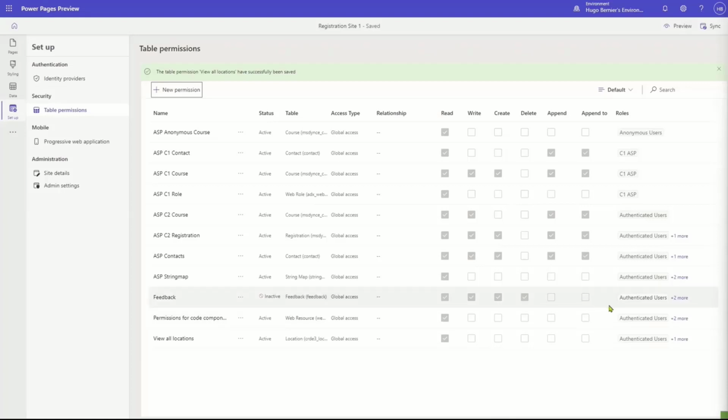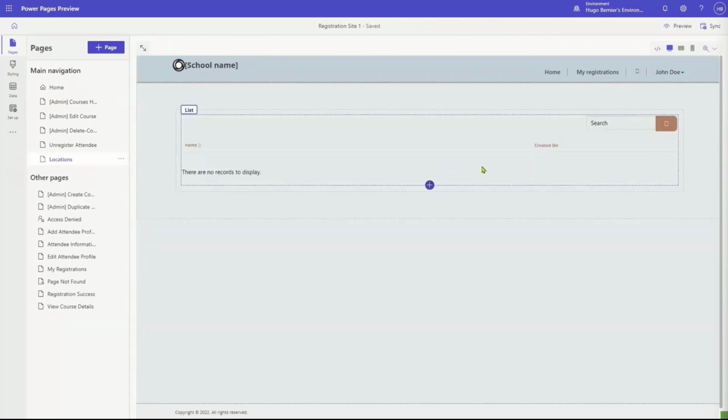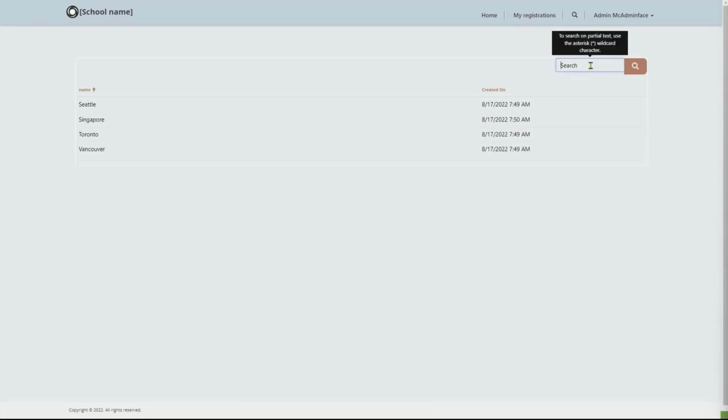And now I should be able to go back to my page where I embedded the list. I should be able to just refresh my preview. And if the demo gods are with me, yay, I now can see the list of records. Now, again, I could have made a fancier view and added some extra data, but right away I have the ability to do search. I have the ability to view all the records. I can sort things. That's built in.